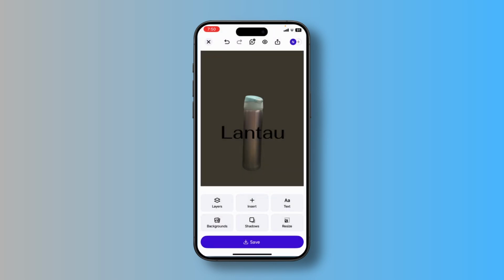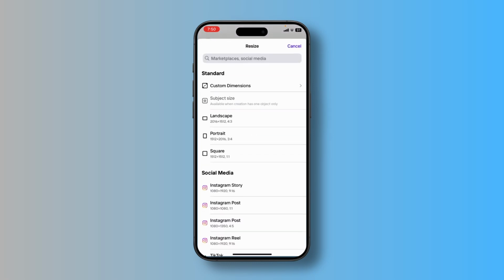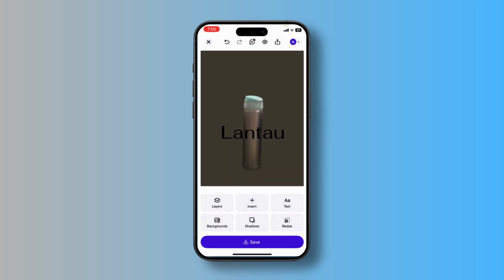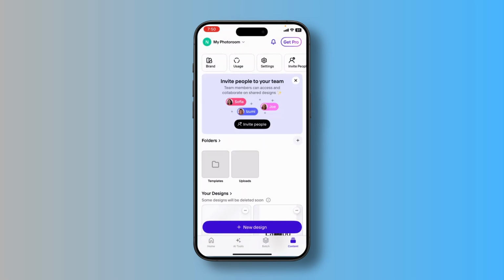Lastly, tap resize to adjust your image size so that you can choose custom dimensions, adjust subject size or select preset formats like landscape, portraits, square and many more social media sizes. When everything looks perfect, you can just tap save, then again tap close. This will make sure to successfully download your image, and that's how you can edit product photos in PhotoRoom.